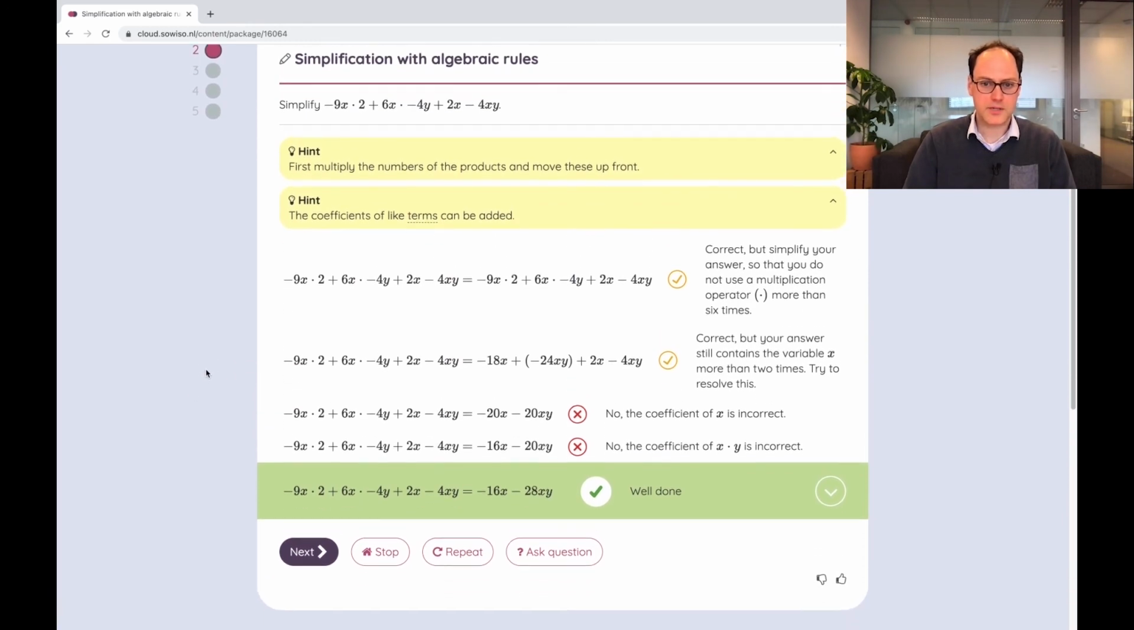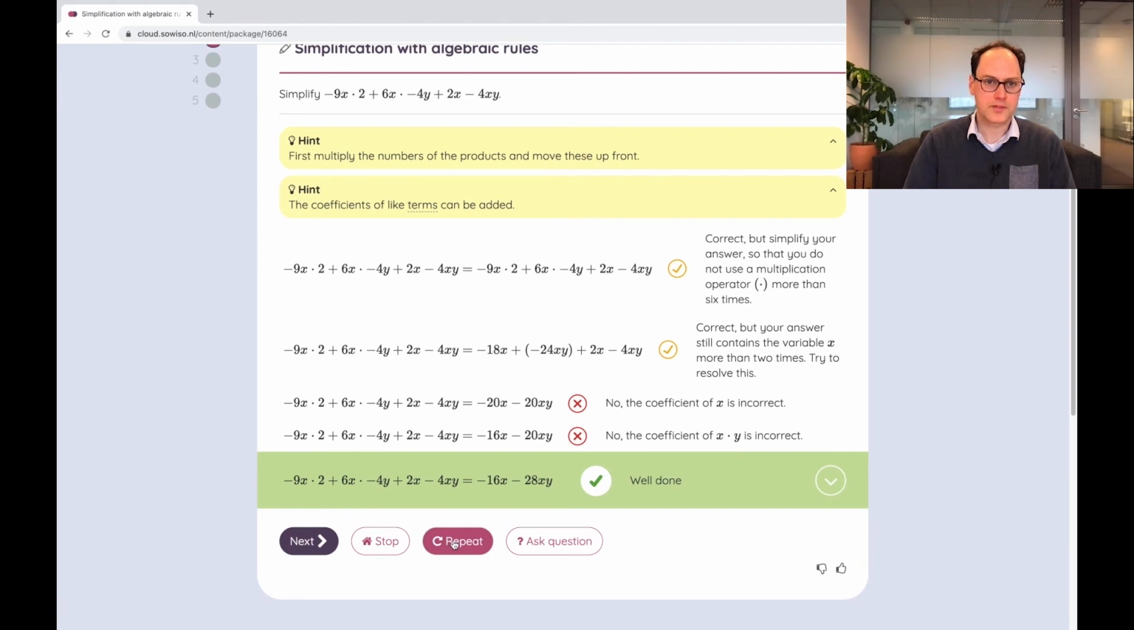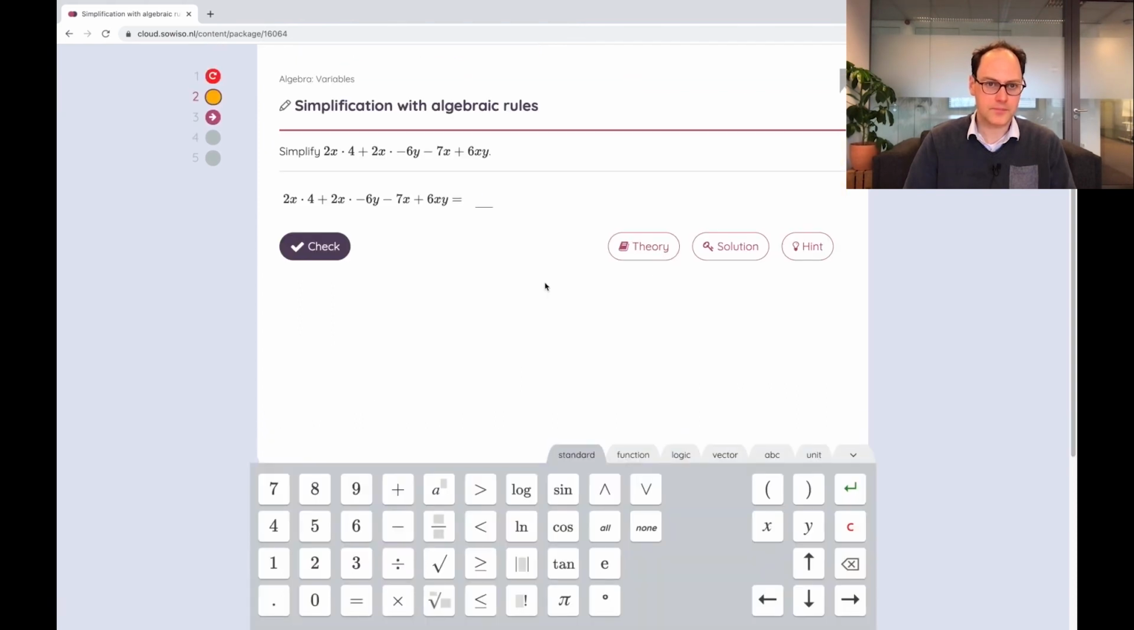So let's repeat this question. Let's see whether I get a different equation. Yeah, and there it is. So I'm now repeating question 2. I already solved it once, so my breadcrumb color is orange, but if I get it right in one go, I will mark it green.